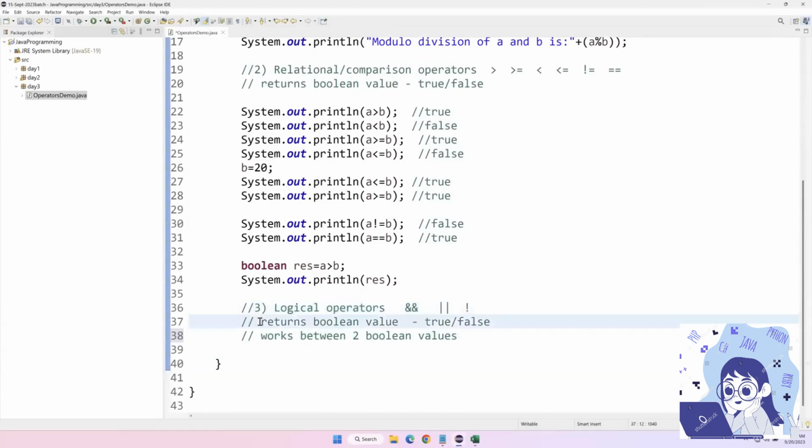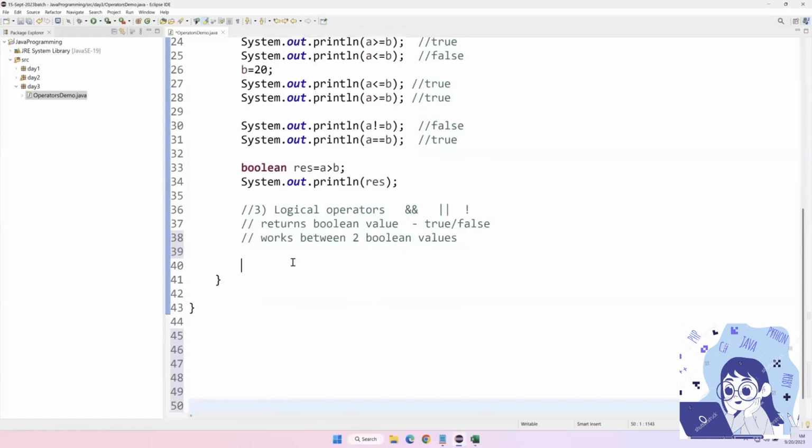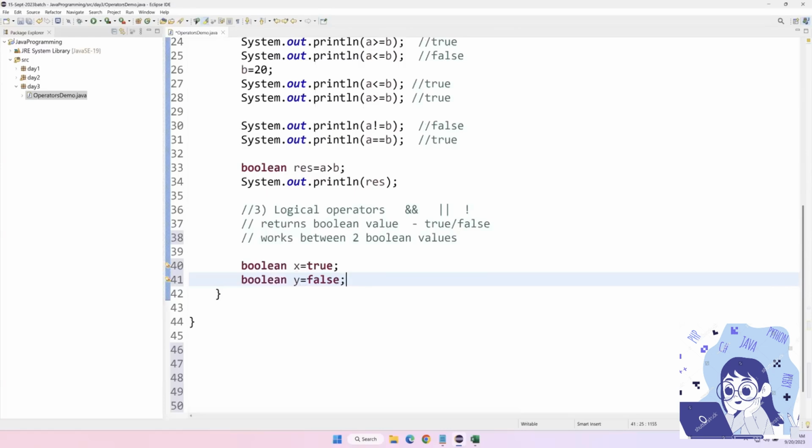And logical operators always return either true or false. And they work between two Boolean values. Now I'm taking a simple example. I will define 2 variables which are Boolean type. Let me take Boolean X, I'll make it true. Boolean Y, I'll make it false. Boolean X equal to true, Y equal to false, because logical operators work between 2 Boolean variables.